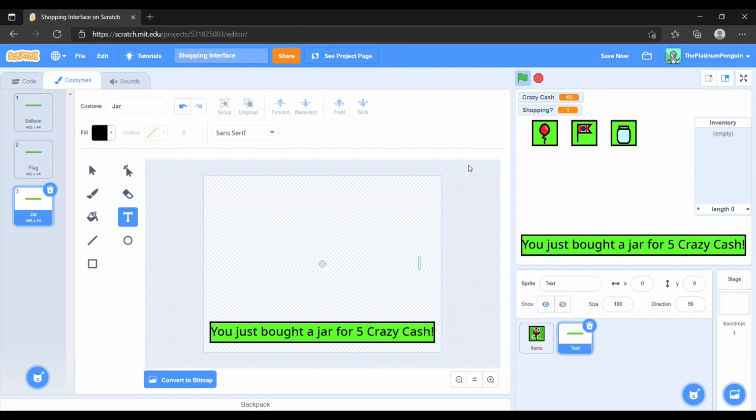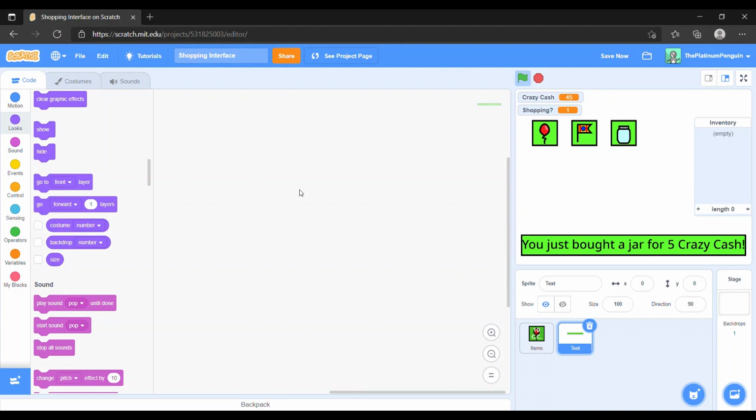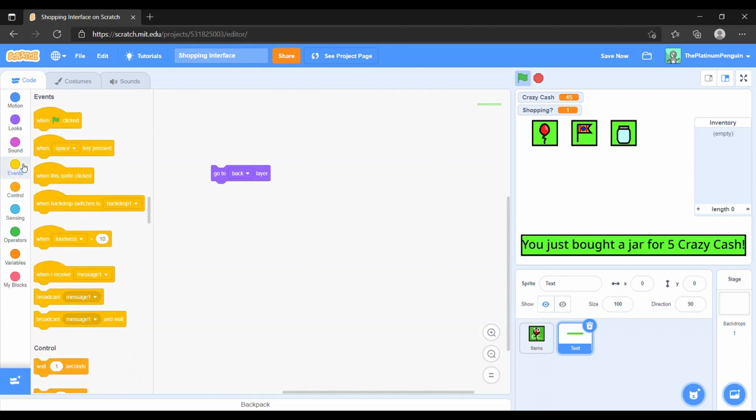Okay, so I have finished, and notice how all the costume names are called the same as their item. Make sure that it matches up, like obviously the balloon costume wants to say you just bought a balloon, and then flag wants to say you bought a flag, jar wants to say you bought a jar, and then I did the prices, so that stuff matches up. And now I'm going to go in here, and I'm going to say go to back layer, because I don't know if it matters, but I don't want it getting in front of anything.